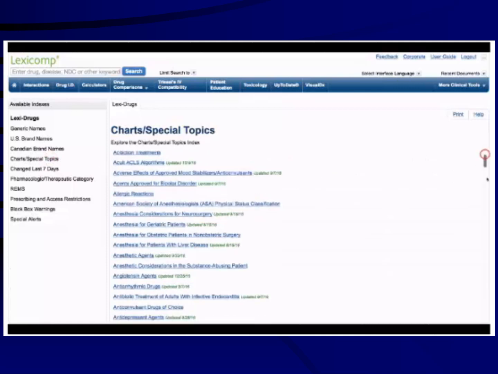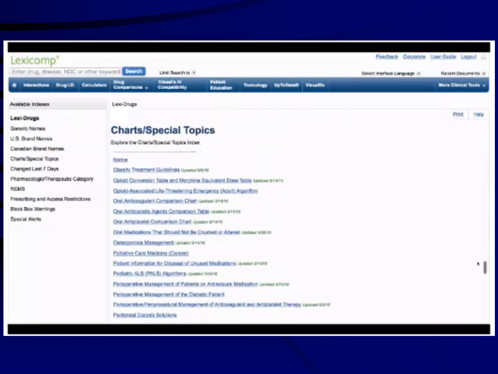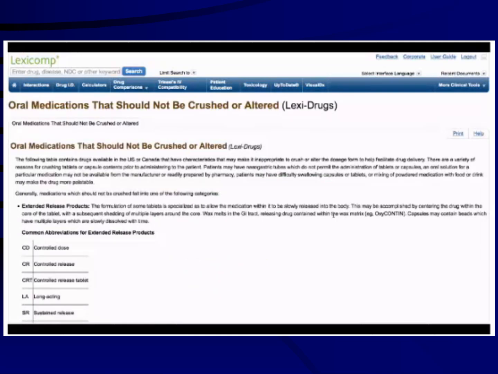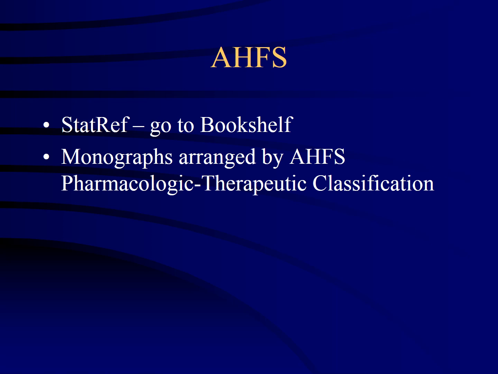The same search method can be used to access a number of different indexes, such as an alphabetical list of topics, recently updated monographs, or drugs that have REMS. AHFS, or American Hospital Formulary Service, is located in StatRef, which you can find on the homepage of the library, and also in LexiComp. The monographs for AHFS are organized by the pharmacologic therapeutic classification that is specific to AHFS.